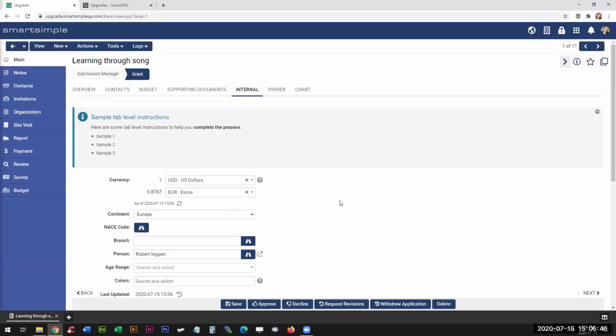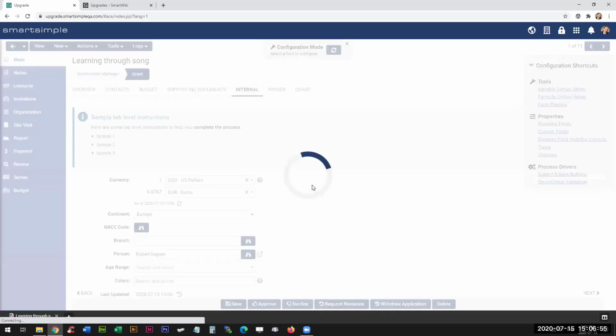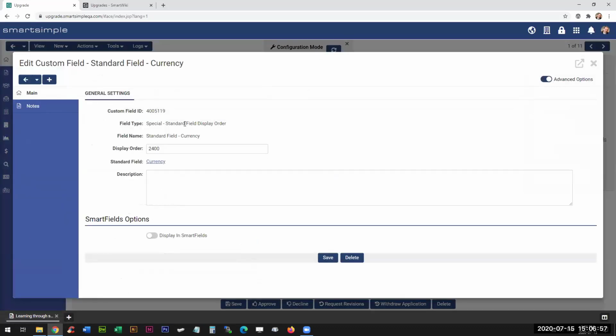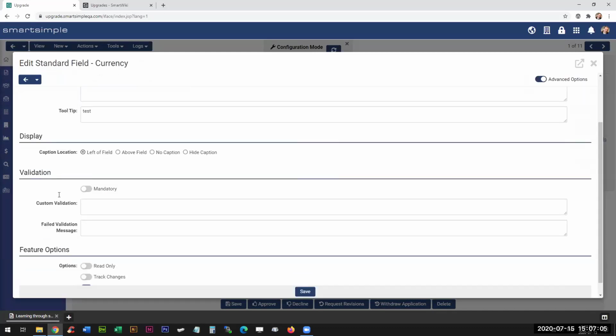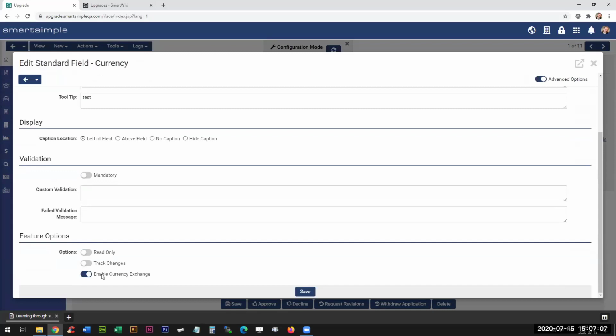It happens the first time you select it. It takes whatever the rate is at that time, and then if you want to change it, you change it like that. And just in case anyone wasn't sure how I set this up, this is the standard field currency, and I enabled currency exchange on it. That's how I set that up.